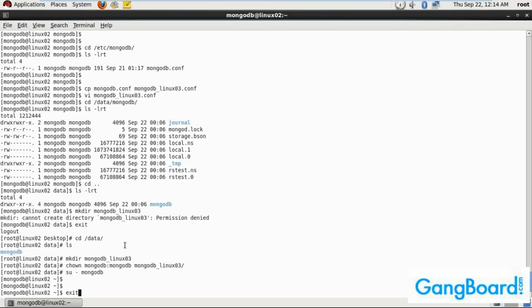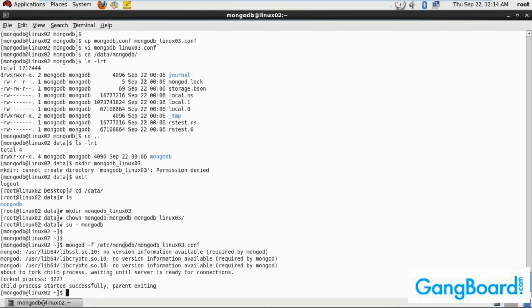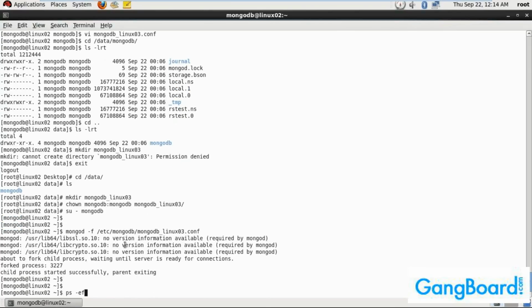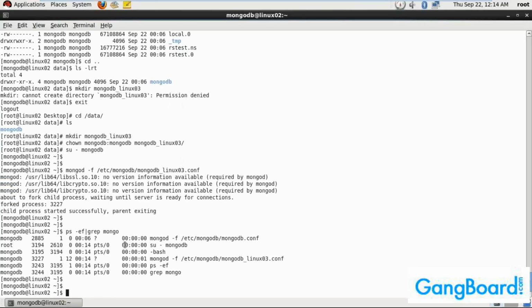So we are going to start the instance: mongod -f /etc/ Mongo Linux 3. So it is started. You can see two instances are running on the same server. But generally you should not do it like this in a production environment. For testing and all, you can do this kind of setup.